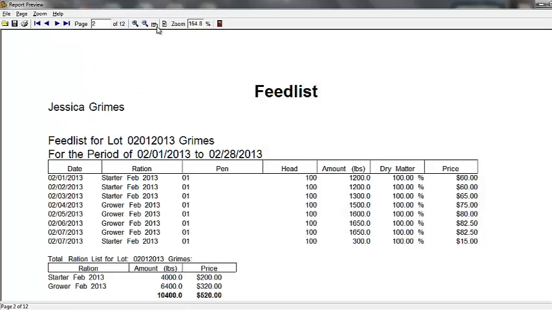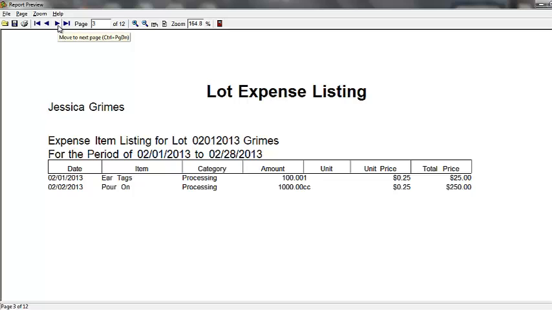If you go to the next, you'll get your optional reports. The first optional report is this feed list, and the next is your expense items.